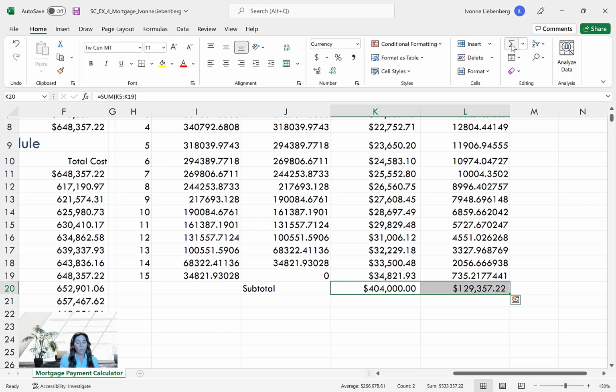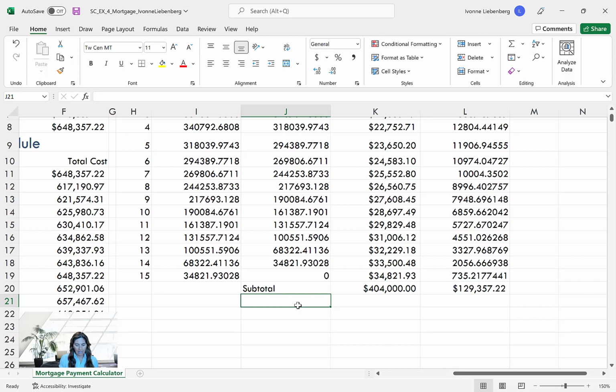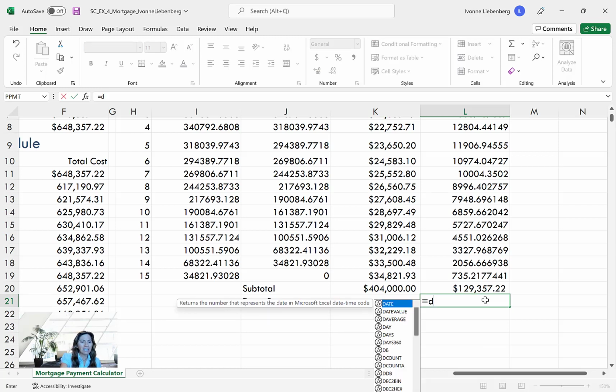404,000 and 129,357.22. Perfect. All right, so moving to step number 3, we want to select J21 and we're going to enter down payment, PYMT, period, as your row title. It should be a T, period, PYMT period. There we go. Select cell L21. All right, there we are. And enter the equation equals D7.